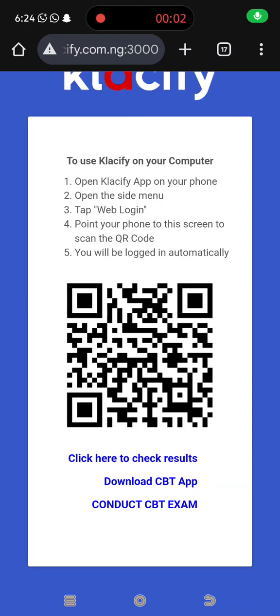Hello, welcome back again. Now this is part 2 of how to use Classify to set theory questions. Now we have set the question already. Let's see how the question will appear when the student wants to attempt it.